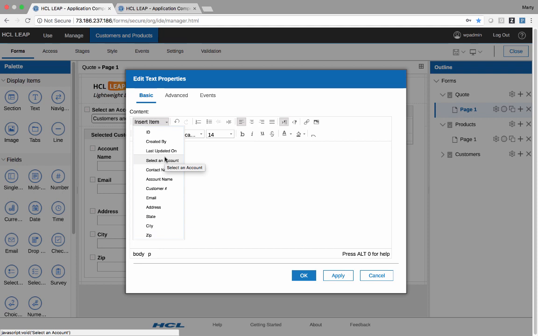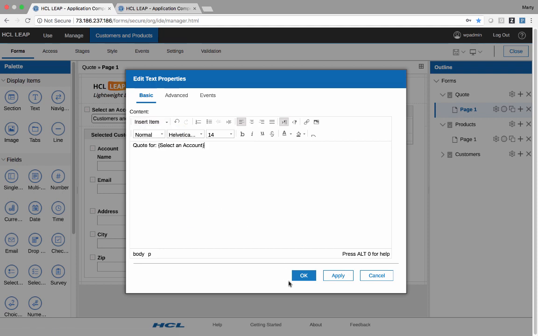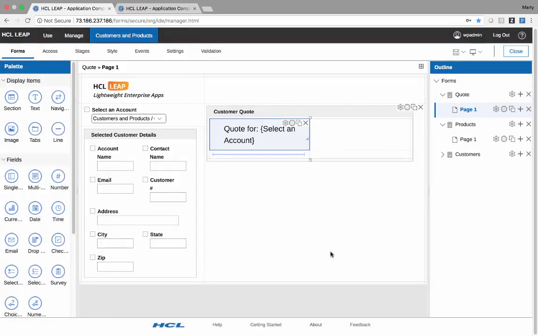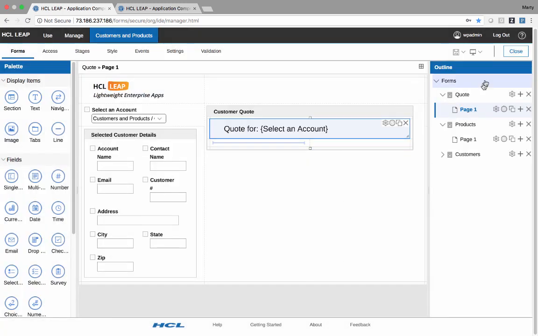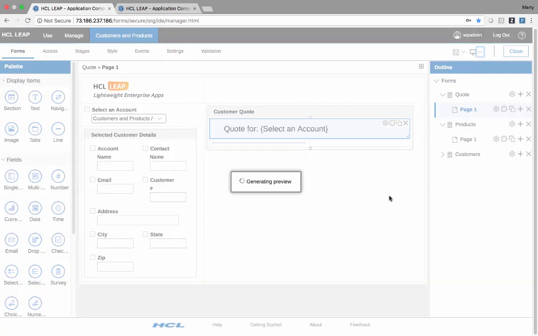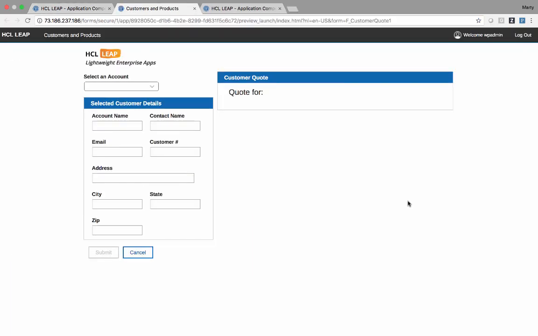So the first one I want is the account. So if I put that in, and then I can say let's turn that into an H1 format. So this is a rich text widget. I can come over here, preview this, and if I select an account, you can see how this works. So it picks up the account name and then it populates it through the echo text.